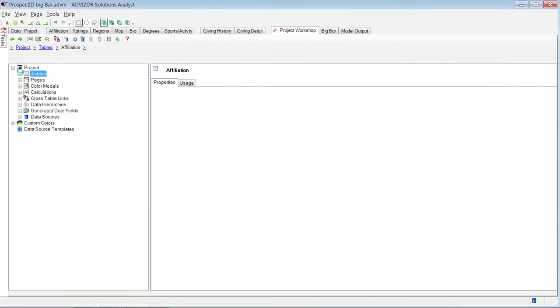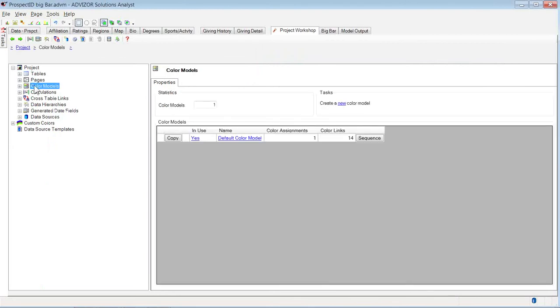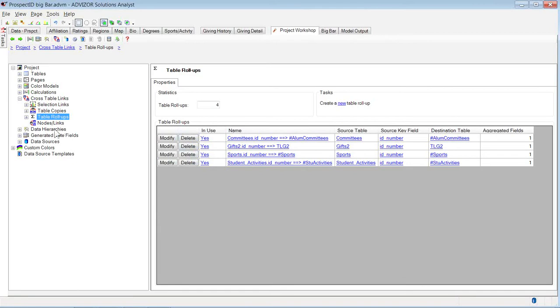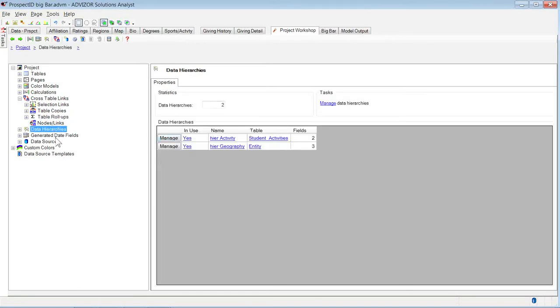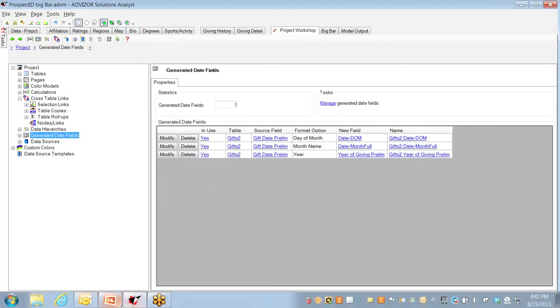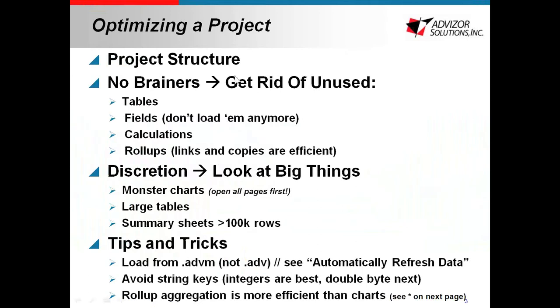So just similarly, if I go to the pages, obviously they're all being used. I can do some things with them here. Color models, I only have 1 that's in use. Calculations, got a whole bunch of them. Some of them aren't in use. I can edit them, or I can just get rid of them. Here's what I'd want to do. Cross-table links. We want to look at the roll-ups. I've got 4. They're all in use. Data hierarchies, they're in use. The date fields, they're in use, and so forth. So that's a pretty good run-through of the project workshop, looking at where you can find things that aren't being used and get rid of them.